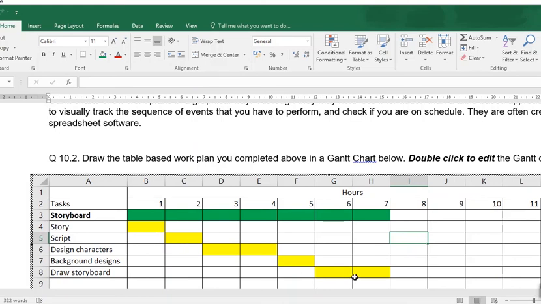Now what you need to do is add all the steps that were mentioned in the table above. That is today's task. Save it once you're complete, and upload it to Show My Homework.